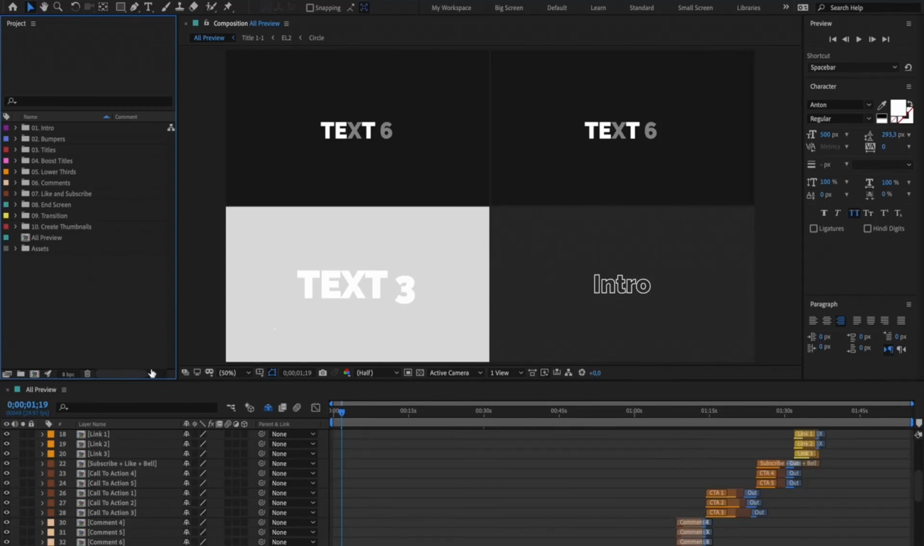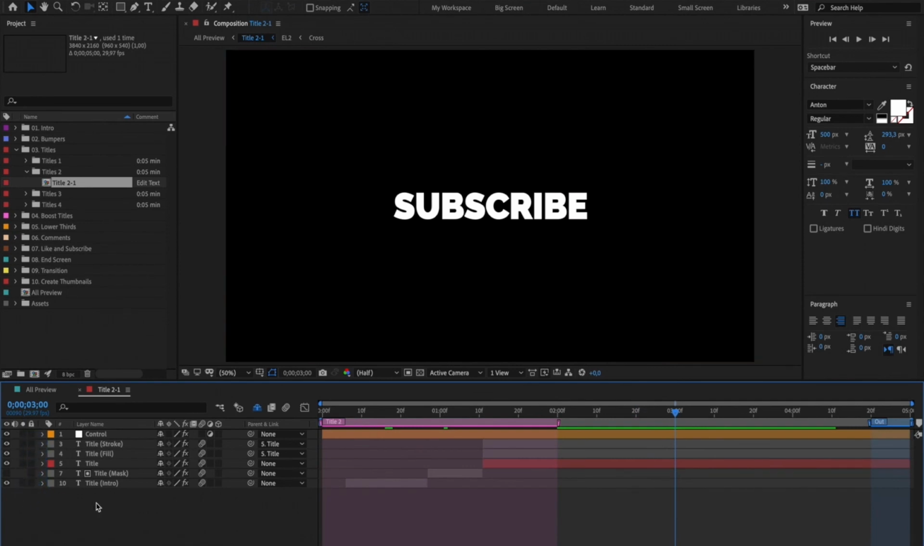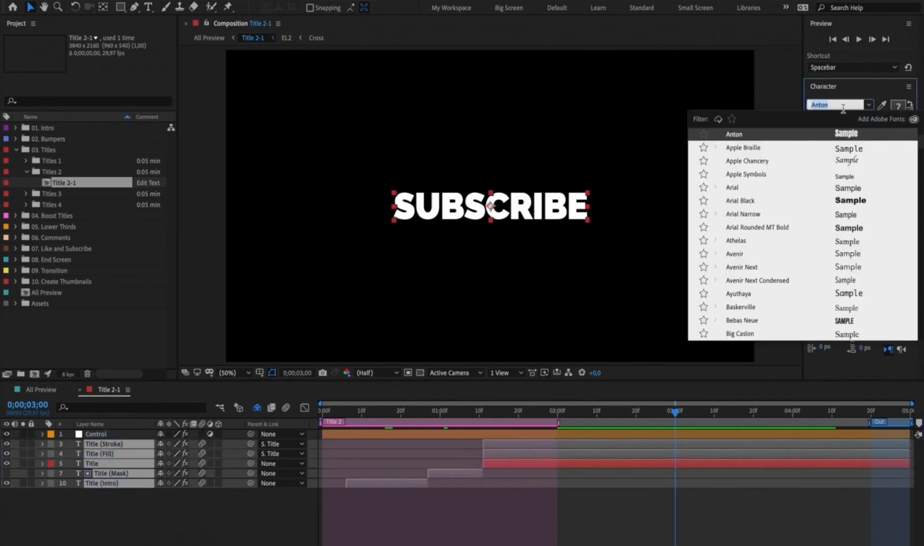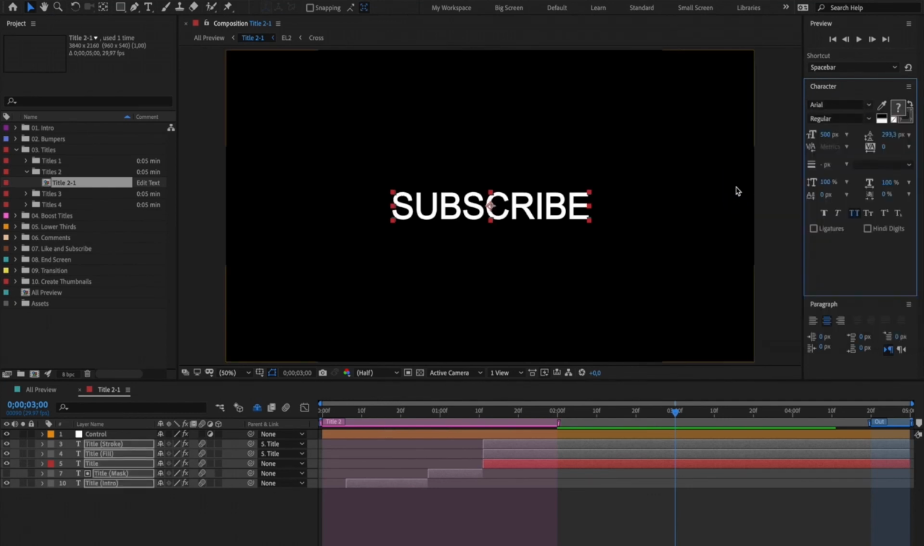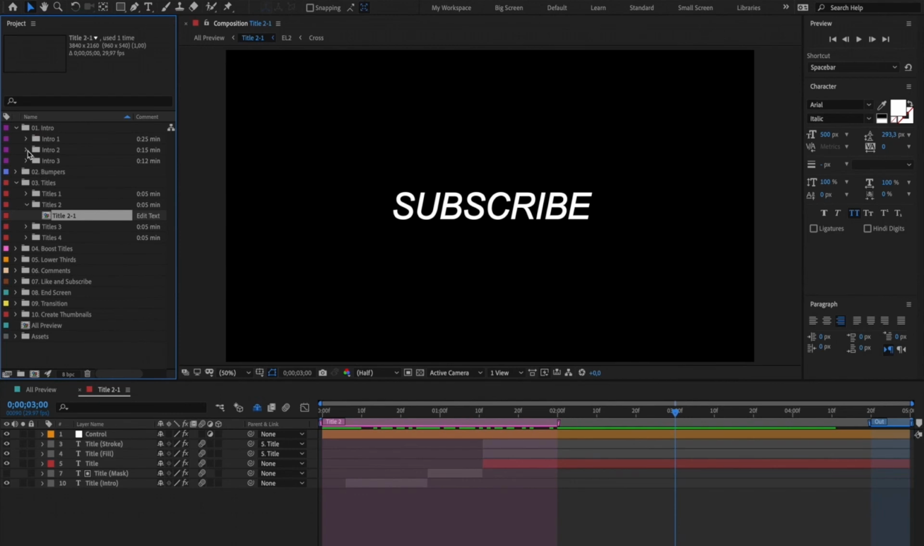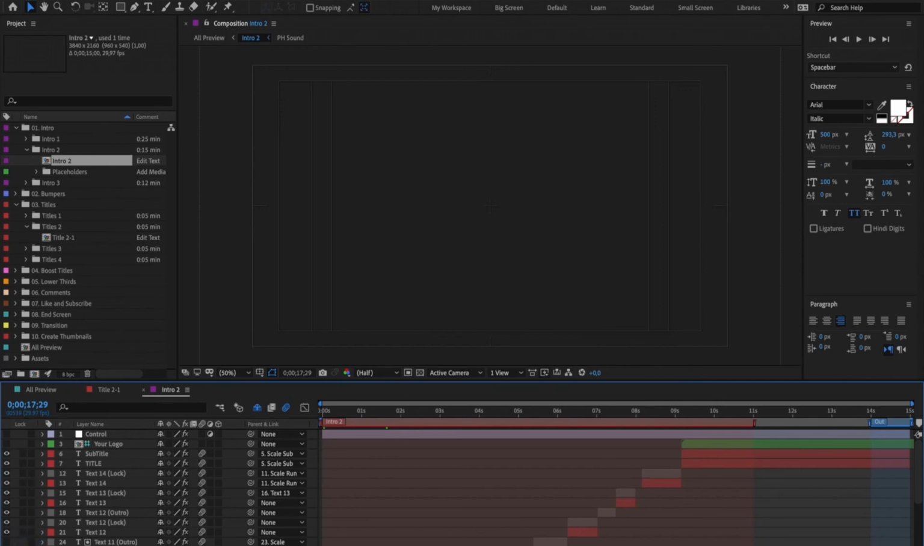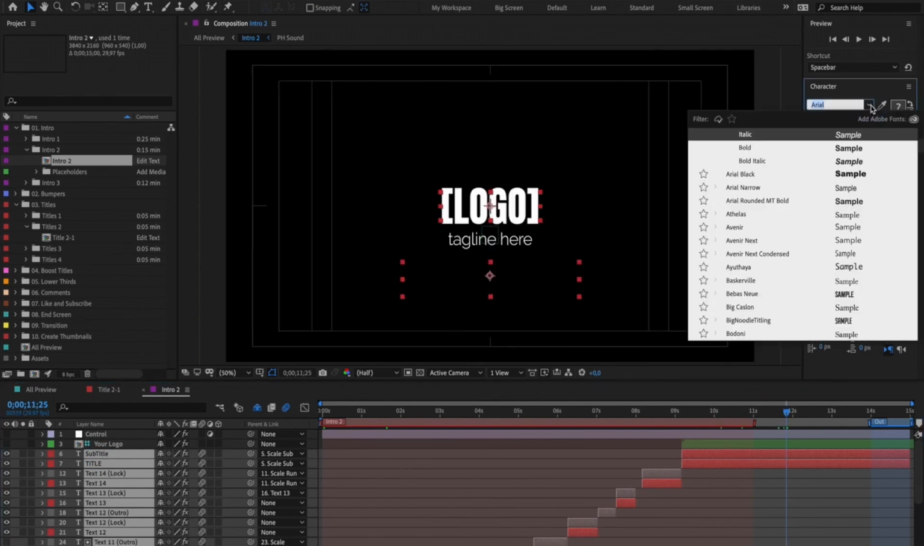If you would like to use another font, you can edit that font in After Effects. For example, title number 2. Here you should unlock all layers, all text layers, then choose all this text layer and choose another font. Same way you can customize intro, bumpers, all composition in this project. Intro number 2. Same here, unlock all text layers, choose all text layers and change fonts.